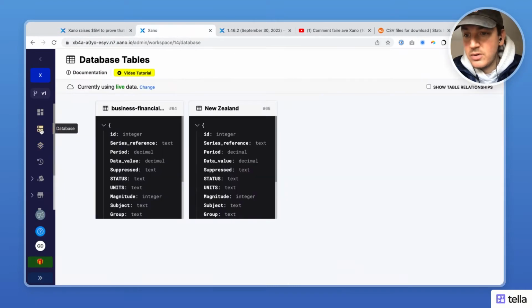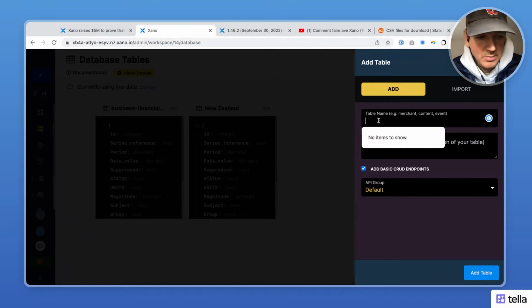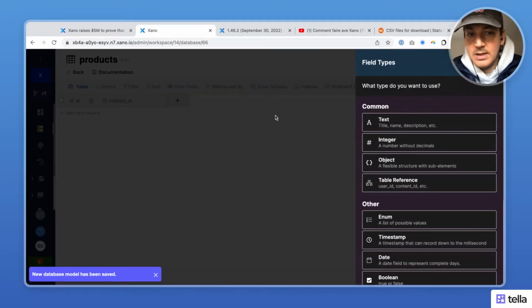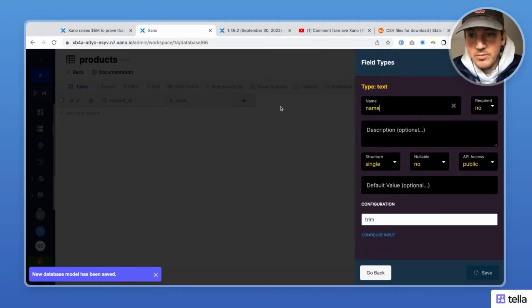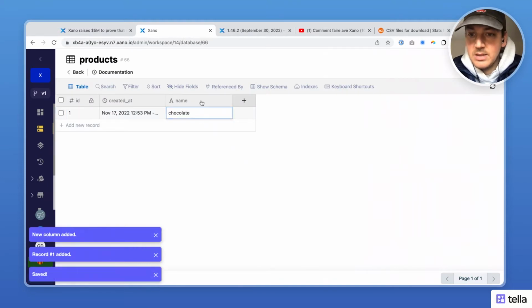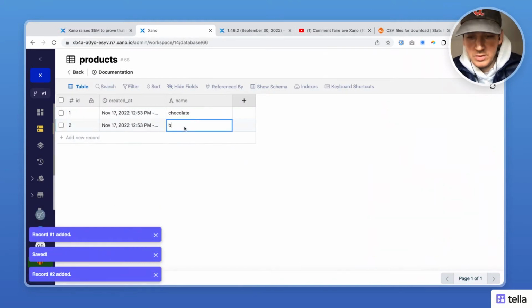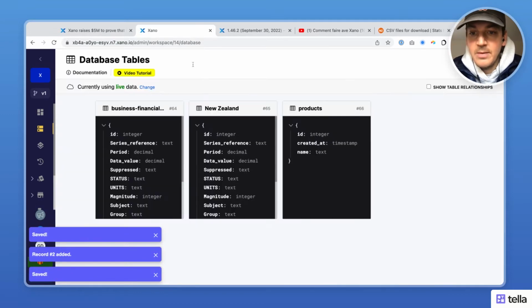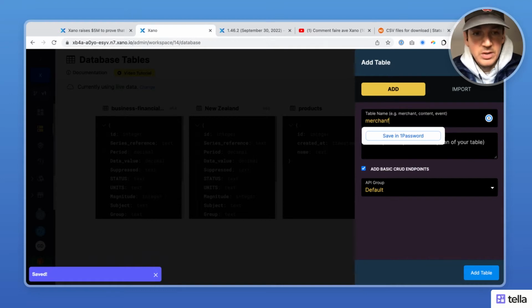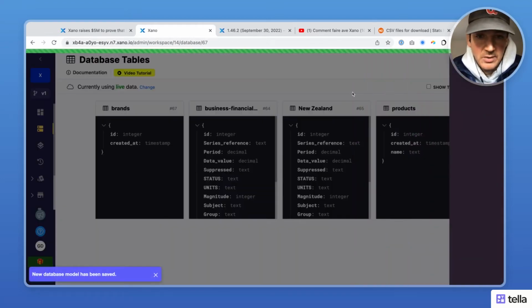So let's create a small example. I'm going to add a table that's going to be called products, and add another table. Let's say I'm going to give it a name. Product is going to be chocolate. Okay. And then one more, just banana. Okay. And then I'm going to do another table for merchants or brands. There we go.